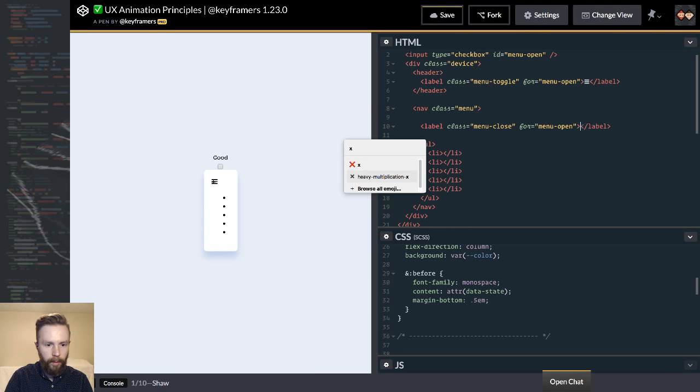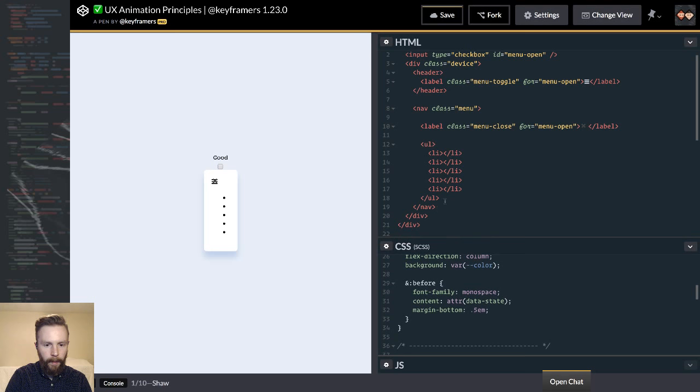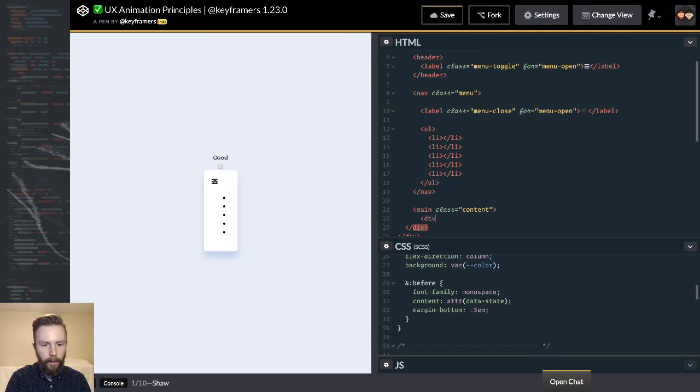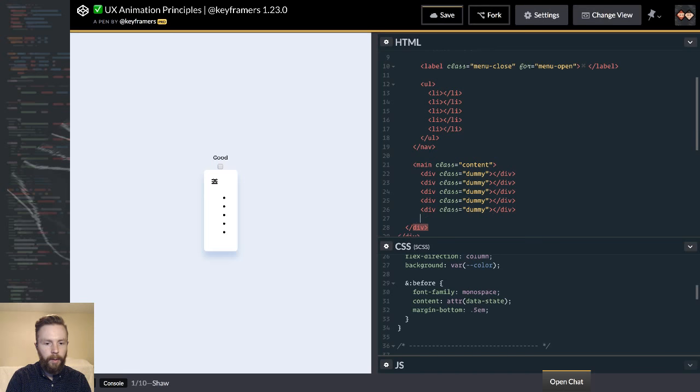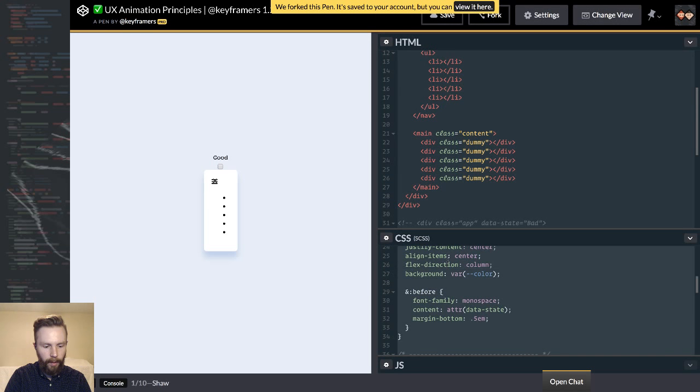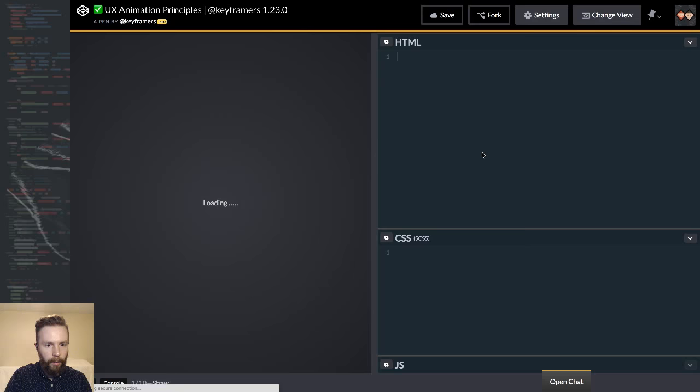Let's do X, the multiplication X there. Menu close. All right, and then down here we'll do our main equals content, and we'll do just, let's see, dummy times 5. Just insert some dummy content here. Right. Okay, let me copy everything and make sure that's on the right.